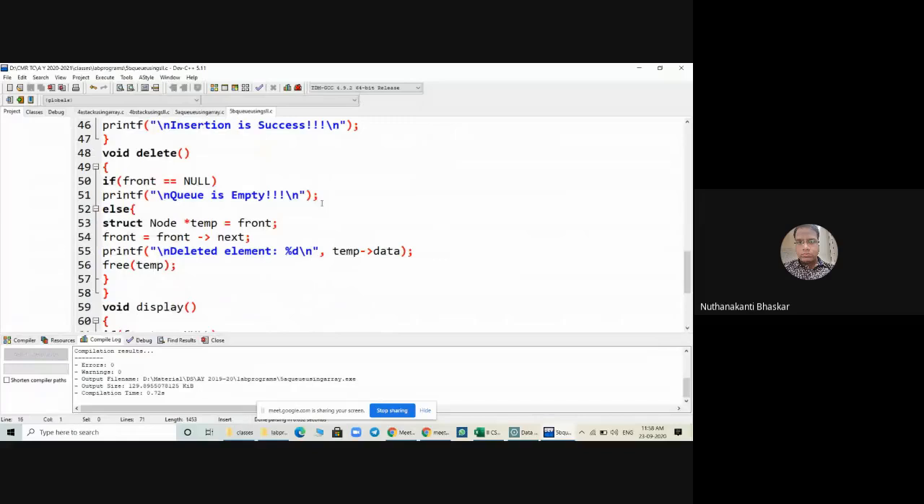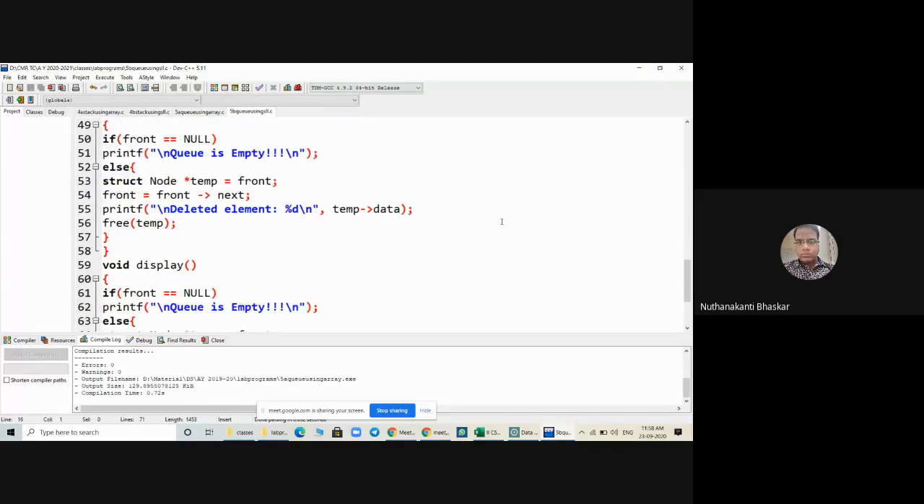Now we come to the delete operation. In the delete operation, only one case we cannot delete, that is if the queue is empty. The condition is we check front equal to null, the queue is empty, we cannot delete any element. If the queue is not empty, yes, we can delete the element. Always you delete the element from the front only. It means front is moved to the next node, and that node is deleted with a temporary variable.